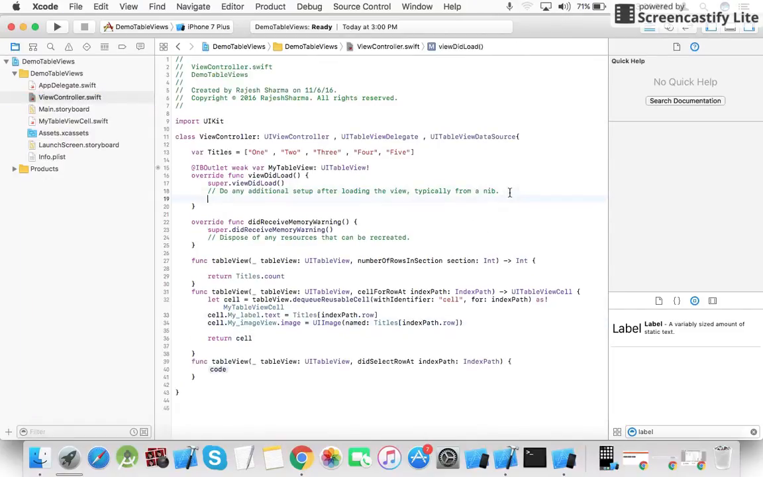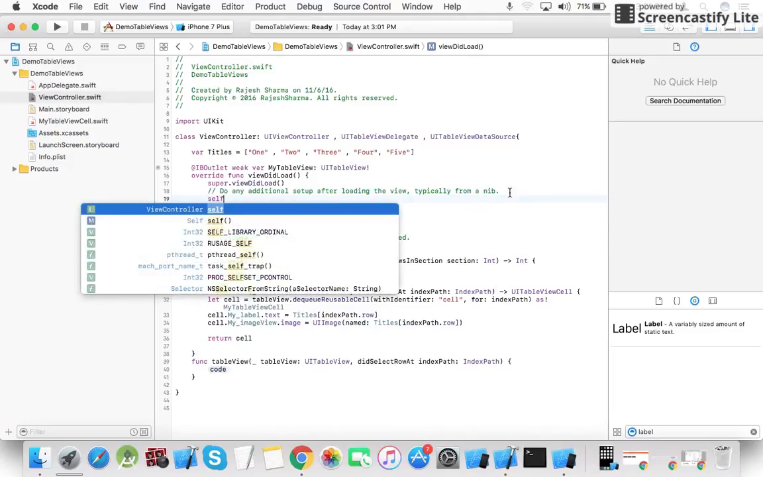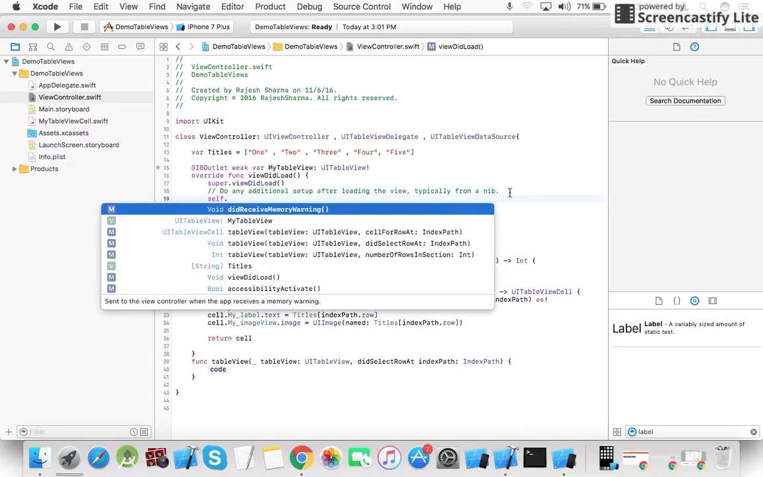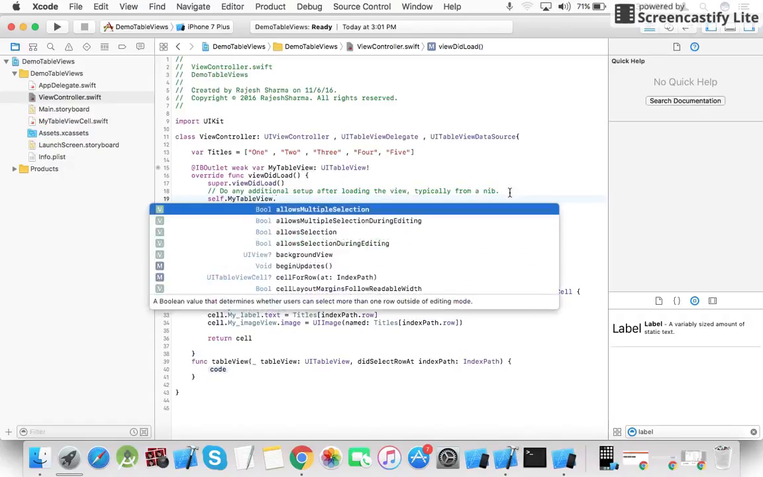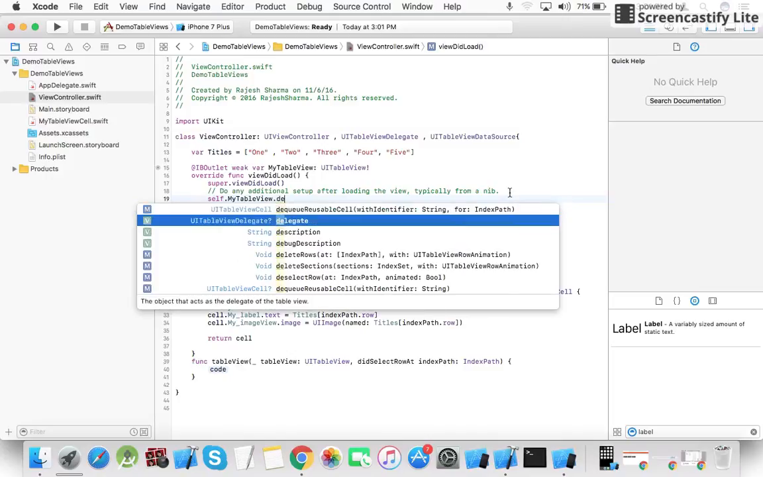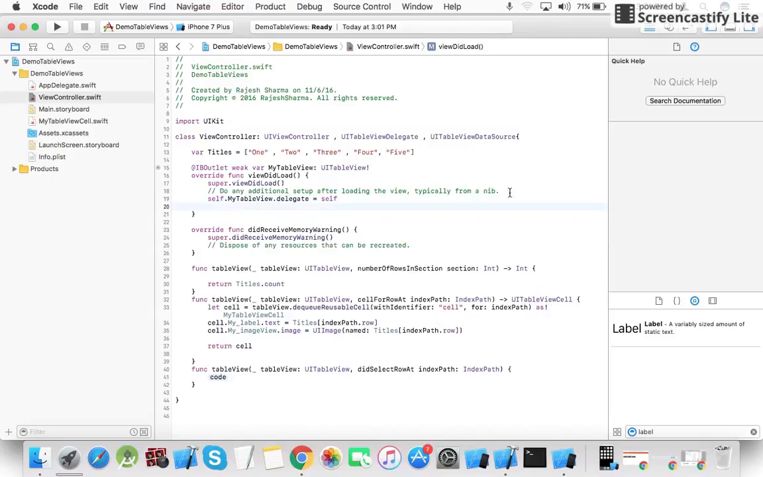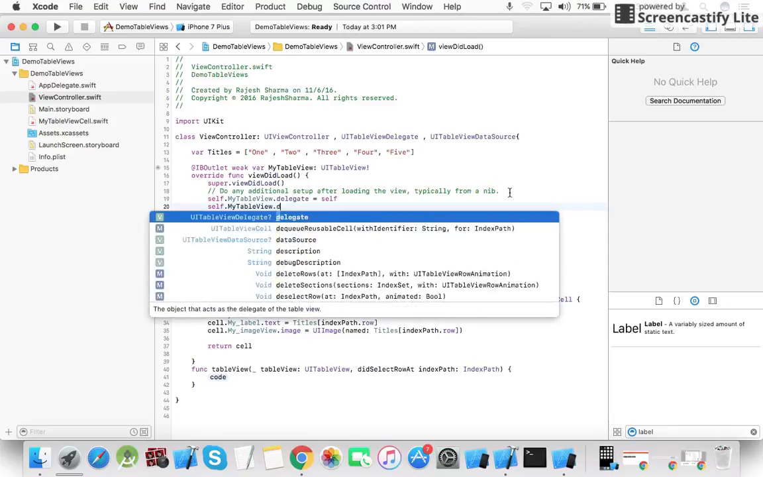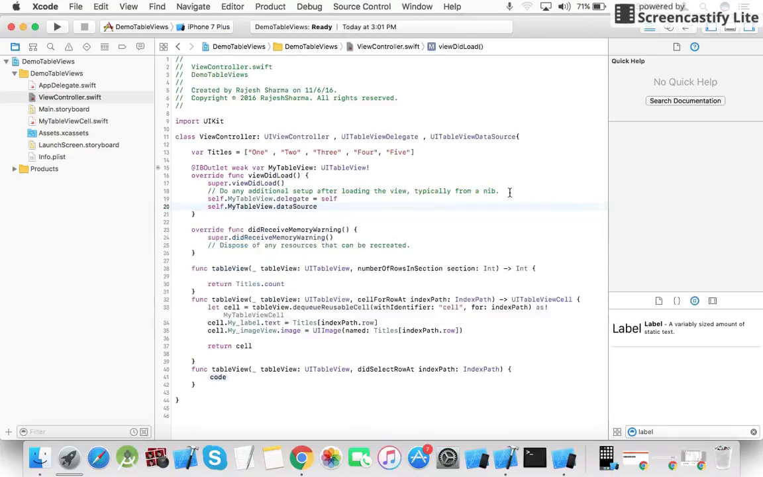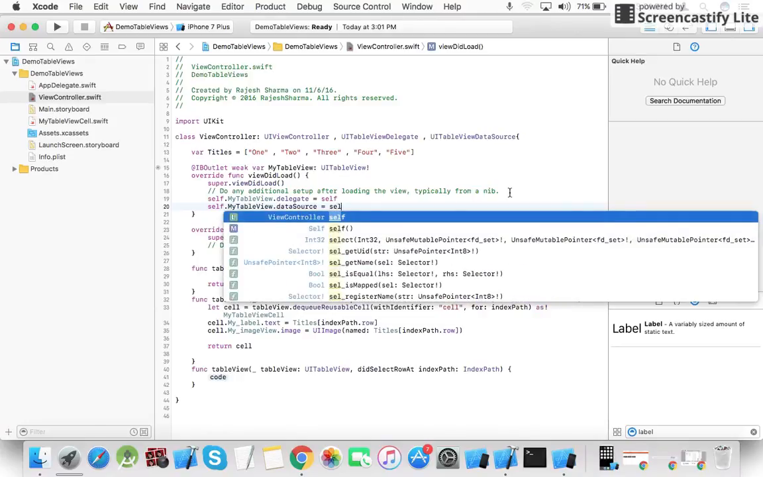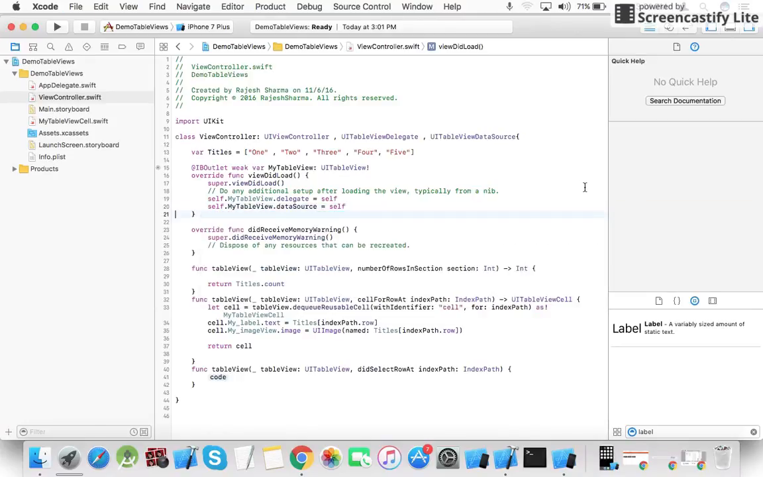One more thing. We need to configure our delegate: self dot my table view dot delegate, self dot my table view dot data source. Now all is set.